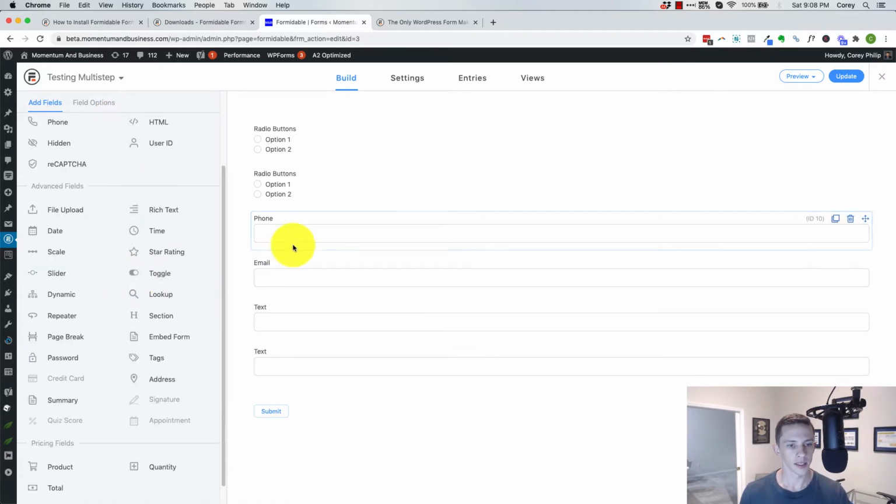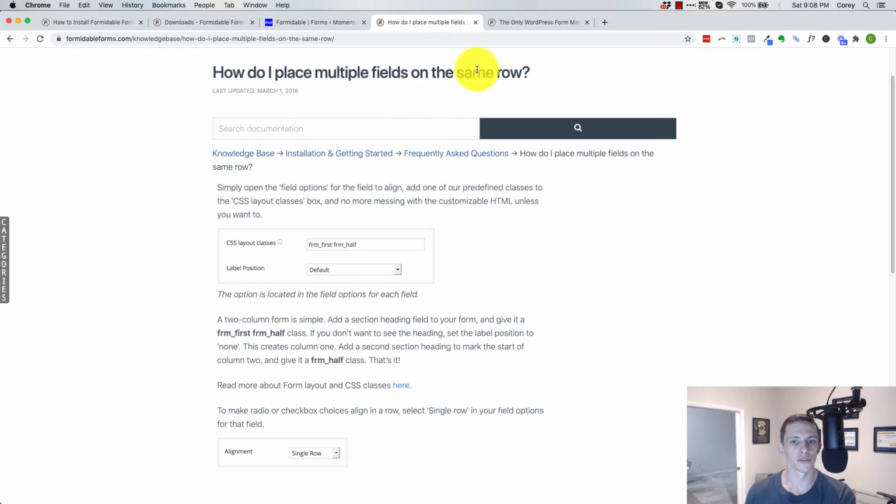But I'd like to have a side-by-side, so I'm going to just search this real quickly here and probably fast-forward the video, see if it's possible. Okay, I found this. How do I place multiple fields in the same row? Simply open the field options for the field to align, add one of our predefined classes to the CSS layout classes box, and no more messing with customized HTML. A two-column is simple. Add the section field to your form section heading and give it a form first class, or form, whatever this code means here. If you don't want to see the heading, set the label position to none. This creates one column.